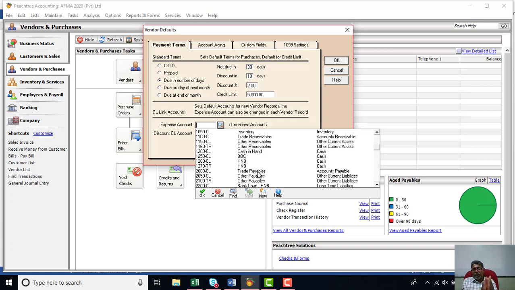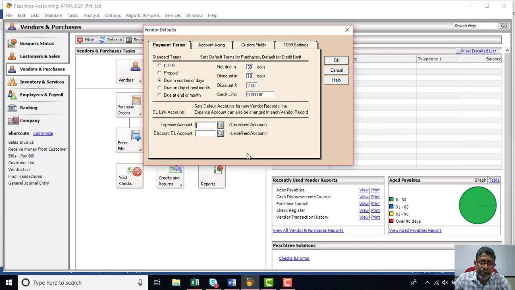So that is the account we have to select, right? Depending on the situation, we will look at what sort of information is given in our handout and we will enter that, right? Then it says discount GL account. Now what do you mean by the discount GL account?